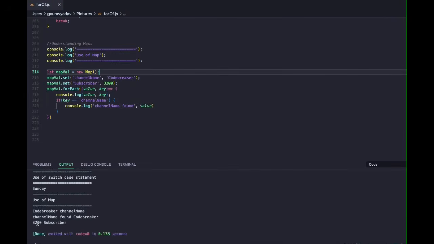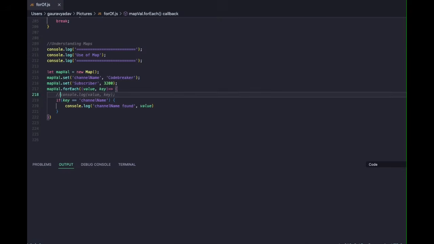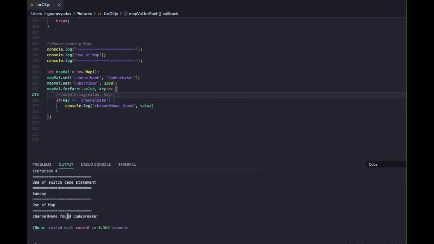You can see, channel name found. This is printing if it gets the key as channel name, then the channel name is nothing but the Code Breaker through this object. Okay, this is getting confusing, right? I will just remove this console and we'll see it again. Now you can see, channel name found. What is the channel name? We tried to access one of the keys, the channel name as a key, and we are trying to print the result, the channel name found as Code Breaker.